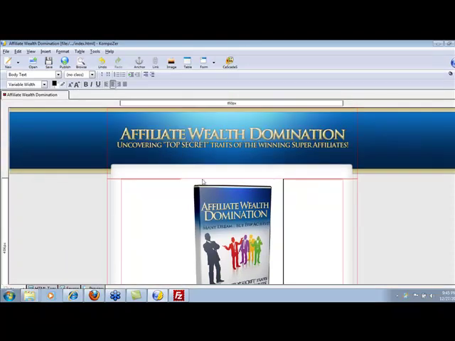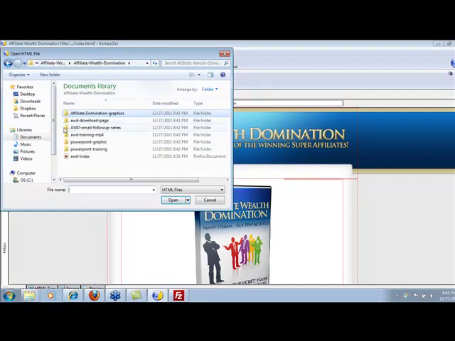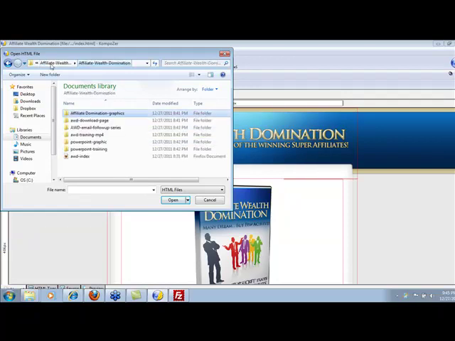So what I've done here first is opened up Composer, and we're going to open up the Composer software. Click on open here on the left hand side, and we are going to browse on our computer like we were attaching a picture to an email and look for the affiliate domination graphics. So that's step one: look for the folder called affiliate domination graphics, or the folder where you would find the actual information that you need.